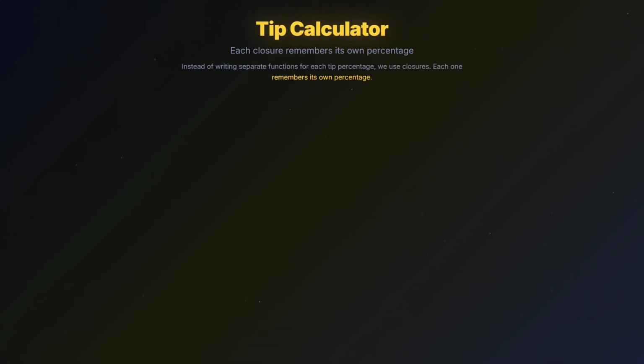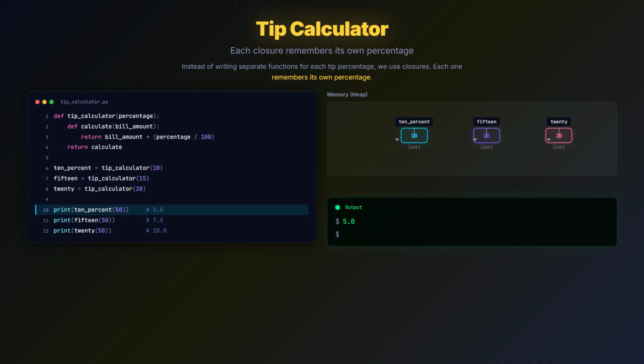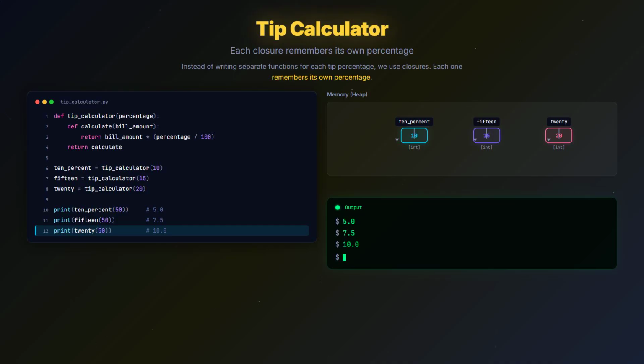Now, let's see a more practical example. Say you're building a tip calculator for a restaurant app. Different restaurants have different tip percentages. Instead of writing separate functions for each percentage, we can use closures. Our tip calculator function takes a percentage and returns a calculate function that remembers that percentage. When we create tip_10 by calling tip calculator with 10, we get a closure that always calculates 10% tips. tip_15 and tip_20 are similar closures, each remembering their own percentage.